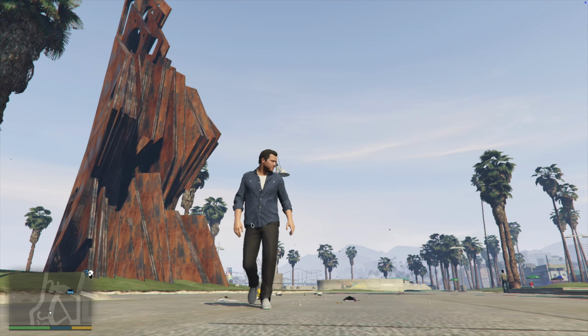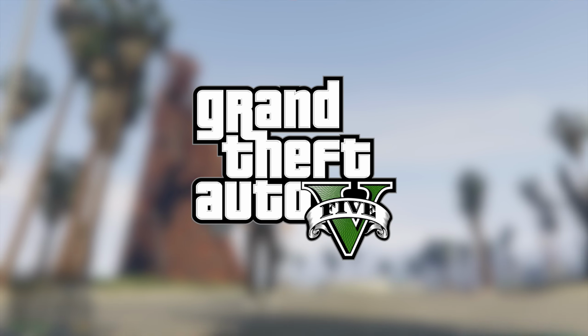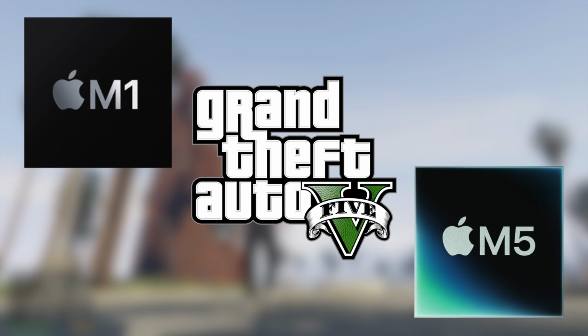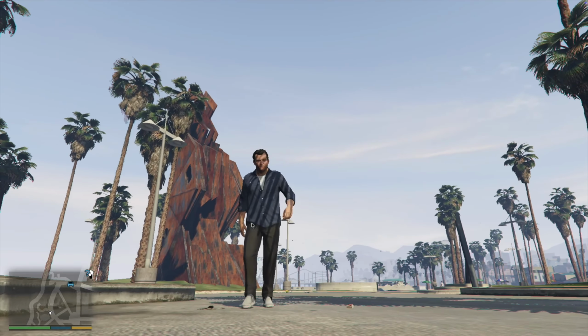Alright you guys, today I'm coming at you with an updated method on how to play Grand Theft Auto 5 and Grand Theft Auto 5 online on your Apple Silicon Mac. That's M1 through M5.